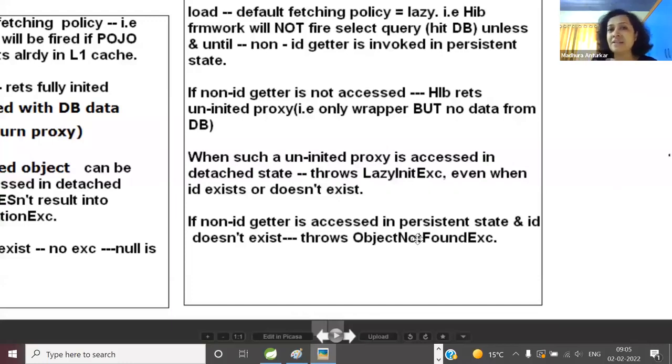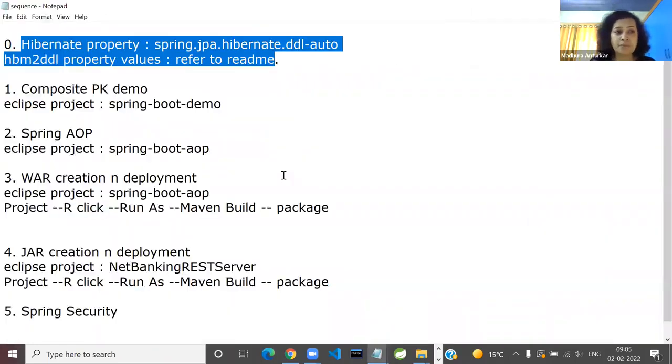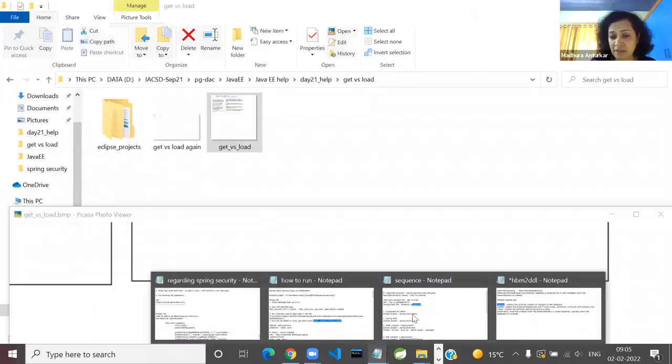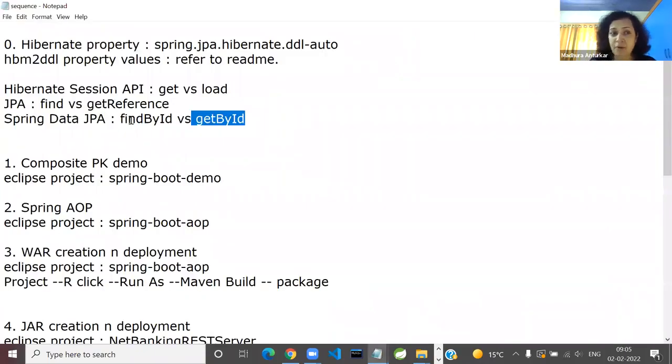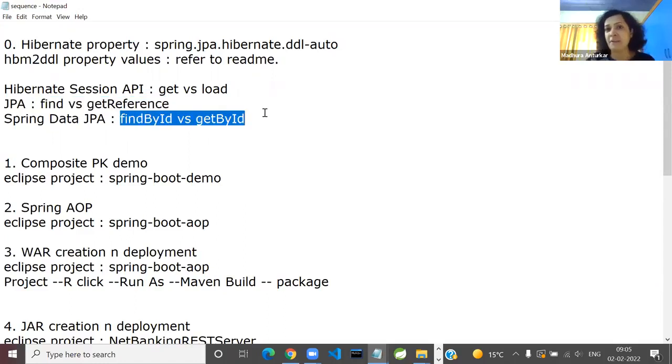Okay, so let us try this in exactly 10 minutes. And I'm telling you, there are other methods which will give you the same thing. You are going to get the same result in JPA, the EntityManager API, find versus this, and the Spring Data JPA equivalent methods.